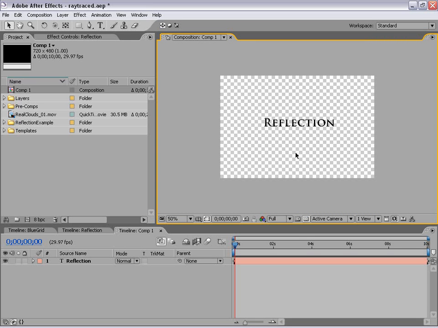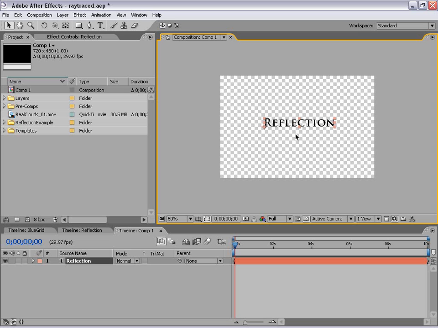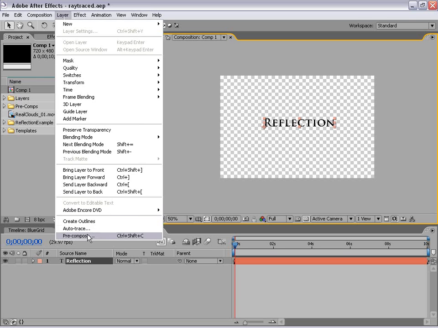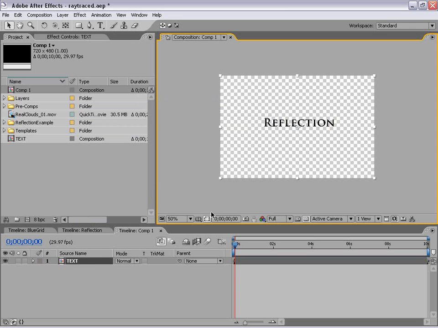Now, the next thing we need to do is pre-compose this reflection into a new composition. The reason we do that is it'll just make it easier to work with. So with the layer selected, I'm going to choose Layer, Pre-Compose, and we're going to move all attributes into the new comp, and we're going to name this Text, and hit OK.